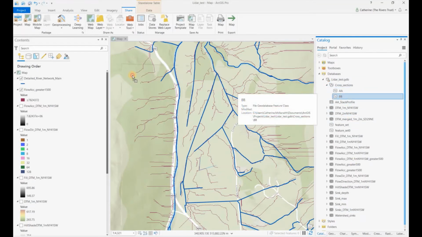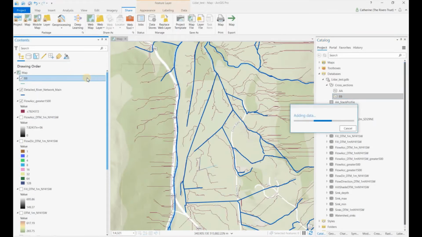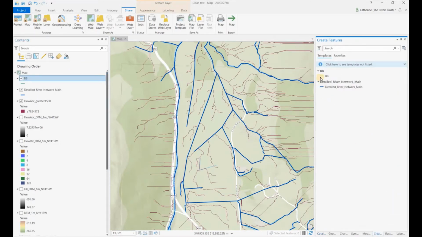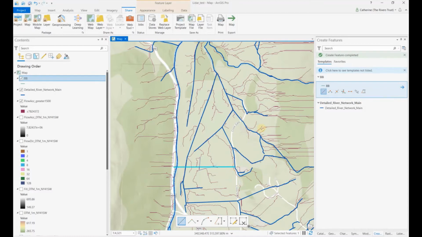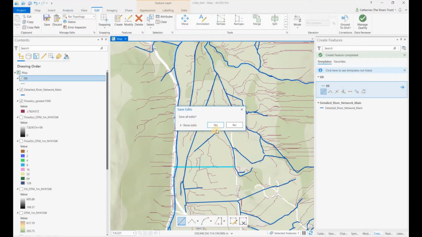So if we add that new feature to our map, then we can create the line. I'm quite interested in what's going on around here. So I'm just going to take a cross section along the valley bottom and see what it looks like. So I'm happy with where that cross section is. It covers the whole of the valley bottom. So I'll go ahead and save it.